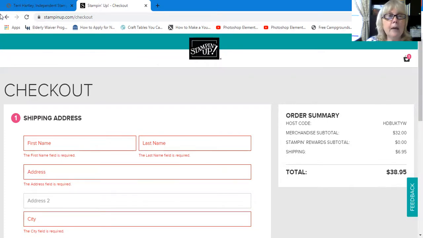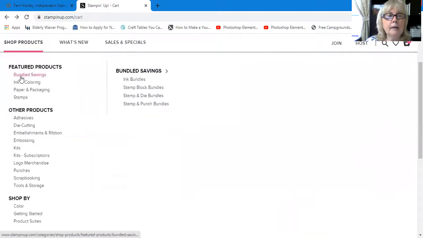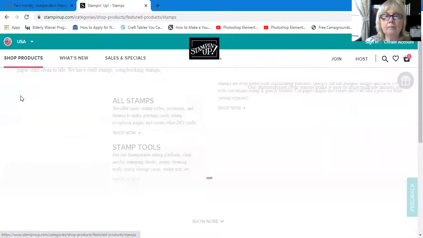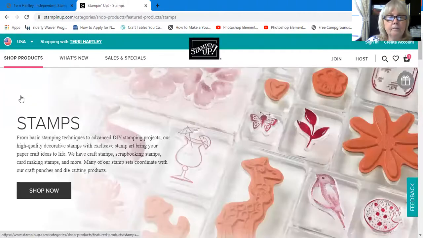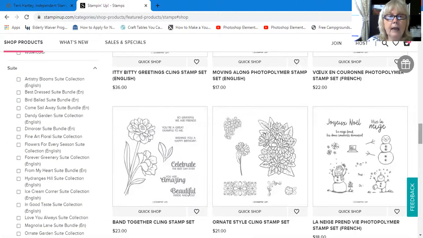I am going to go back real quick, and let's say that you want to order one more item. Okay, so for shop products, I'm going to go to stamps. And I can go shop now for stamps, and it's going to show me a variety of stamps. And then it also will list them for you. Okay, so you can find it that way.